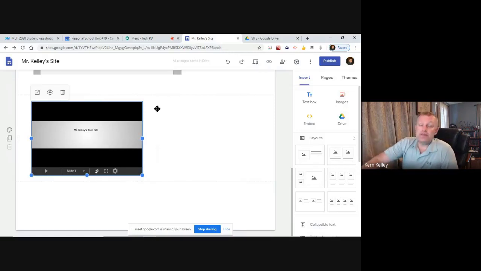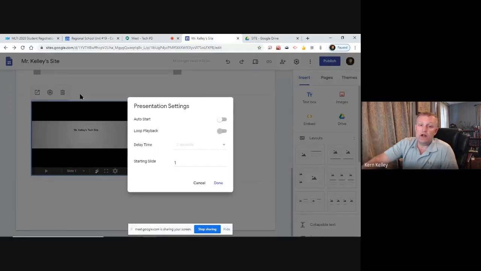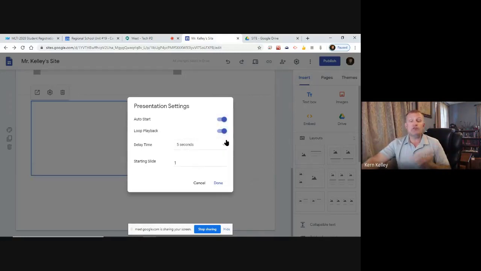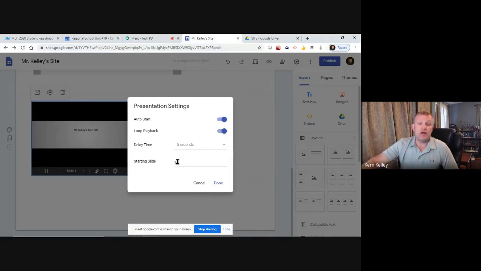I'll show you some of the settings you can have in here. If I click on the settings right here, do you want that slideshow to auto start? Maybe. Let's say you're doing a photo gallery, you have pictures from your classroom that you think are cool to share. You might want to use that slideshow just as a photo album that slides through like a gallery, basically. So you could have it auto start. Does it loop automatically? So when it gets to the last image, does it start over again? Do you delay time? I'll turn these on. How long is each image? 5 seconds, 3 seconds, whatever. And do you want to start at slide number 1?